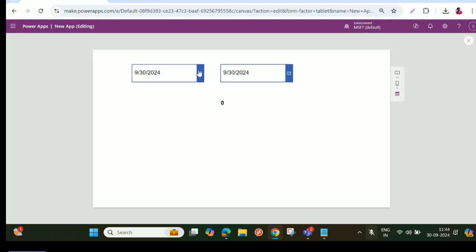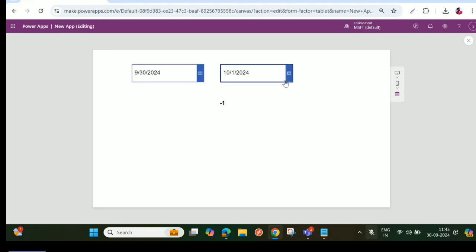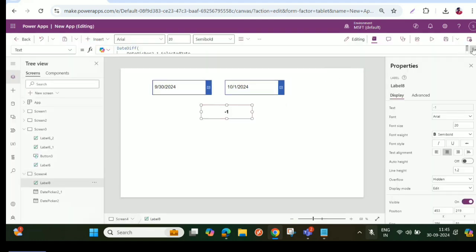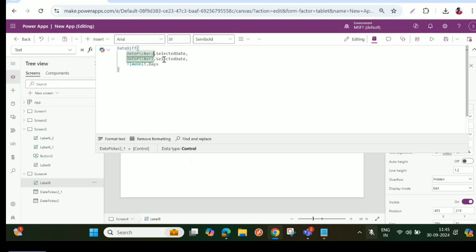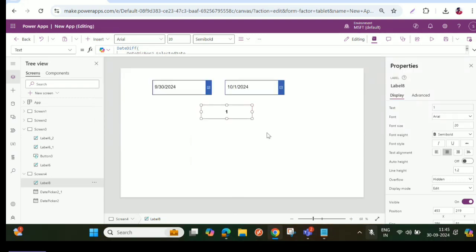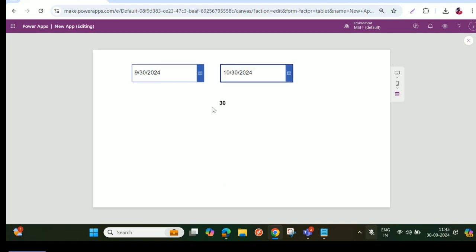So let us check it out. This is today's date and this is tomorrow's date. What is the difference between these two? -1 is coming, so I have to interchange the starting date and ending date. After interchanging, I got a positive value, right? Let us take another: today is September 30, then I will take October 30. There is a 30 days difference, right?